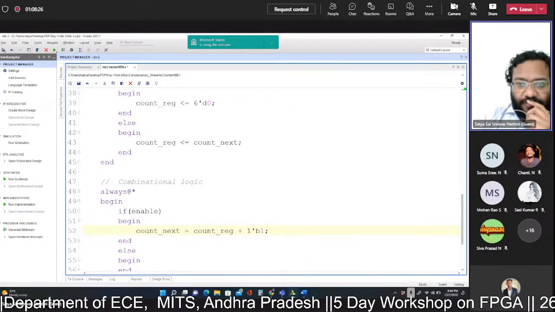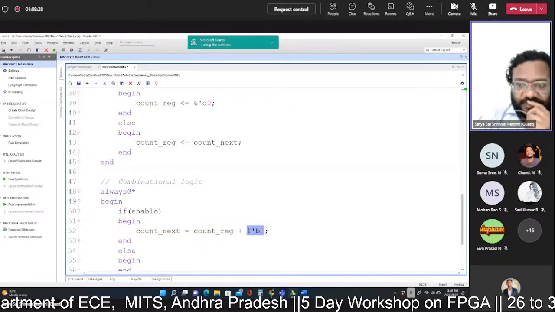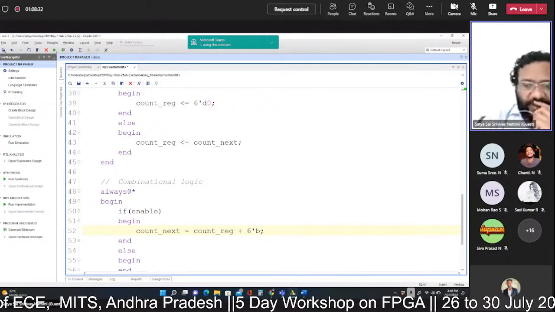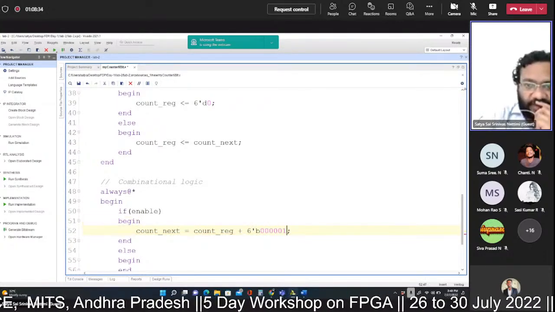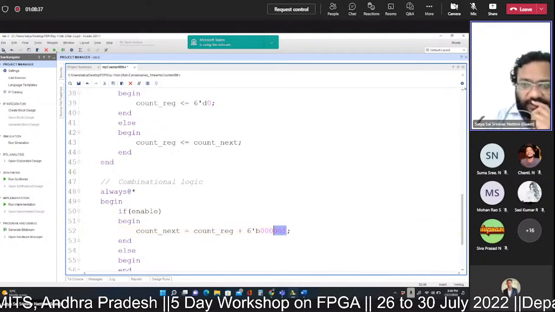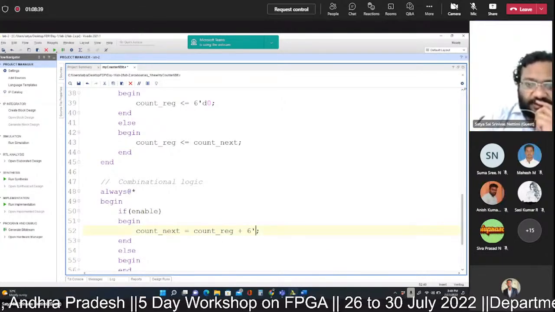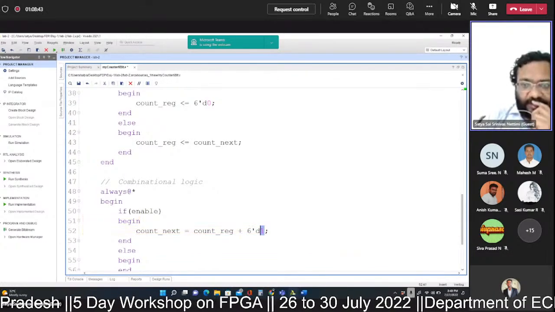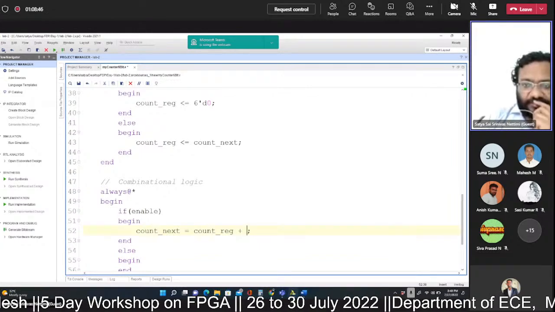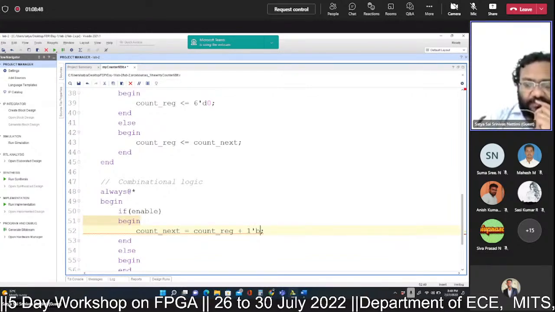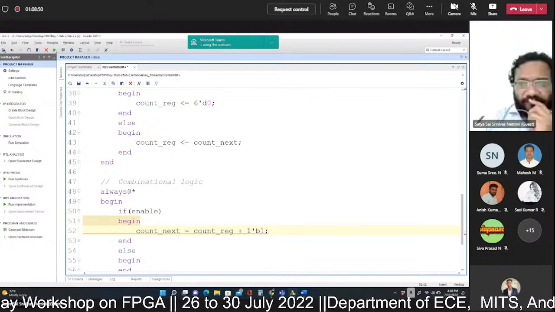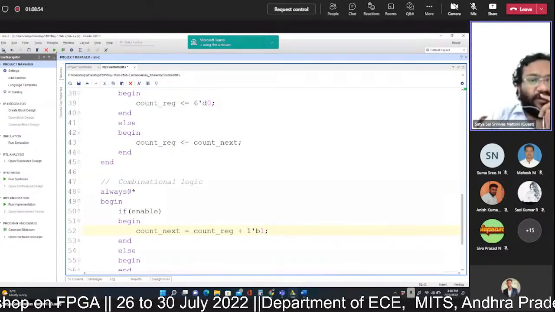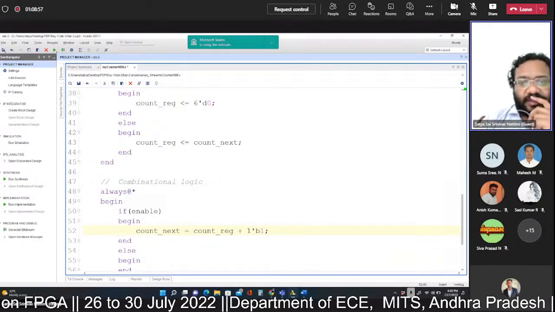You can keep one tick binary 1, or else since this is a 6-bit counter, you can give 6 tick binary 000001, that is also correct, or else 6 tick decimal 1, that you can also keep. So as per your choice. I will use 1 tick B1. So I have incremented the counter only when enable is high.